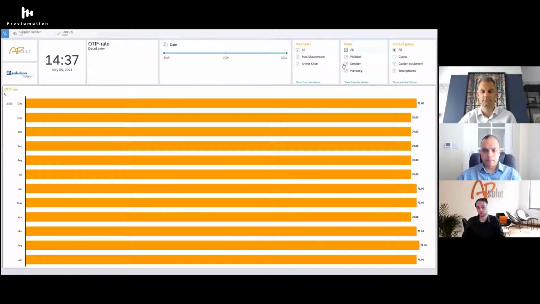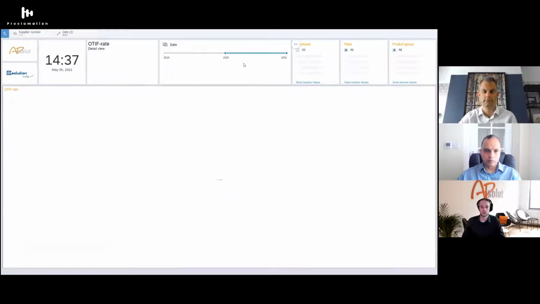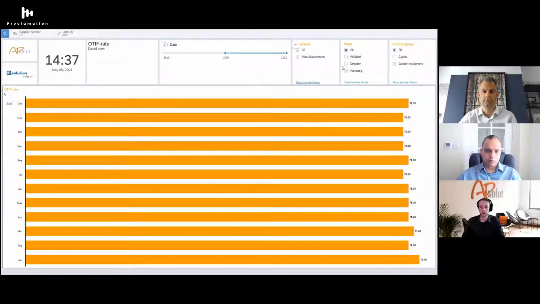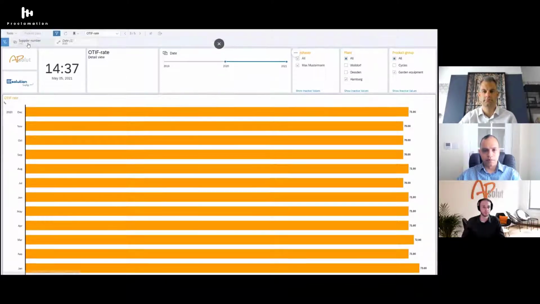For example, if you want to have only the plant Hamburg shown, just check this flag, and the rates will update accordingly. You can also tell the system to show only the rates for the year 2020 and select dedicated product groups, whatever you prefer. So this is quite easy to check and to go into detail.